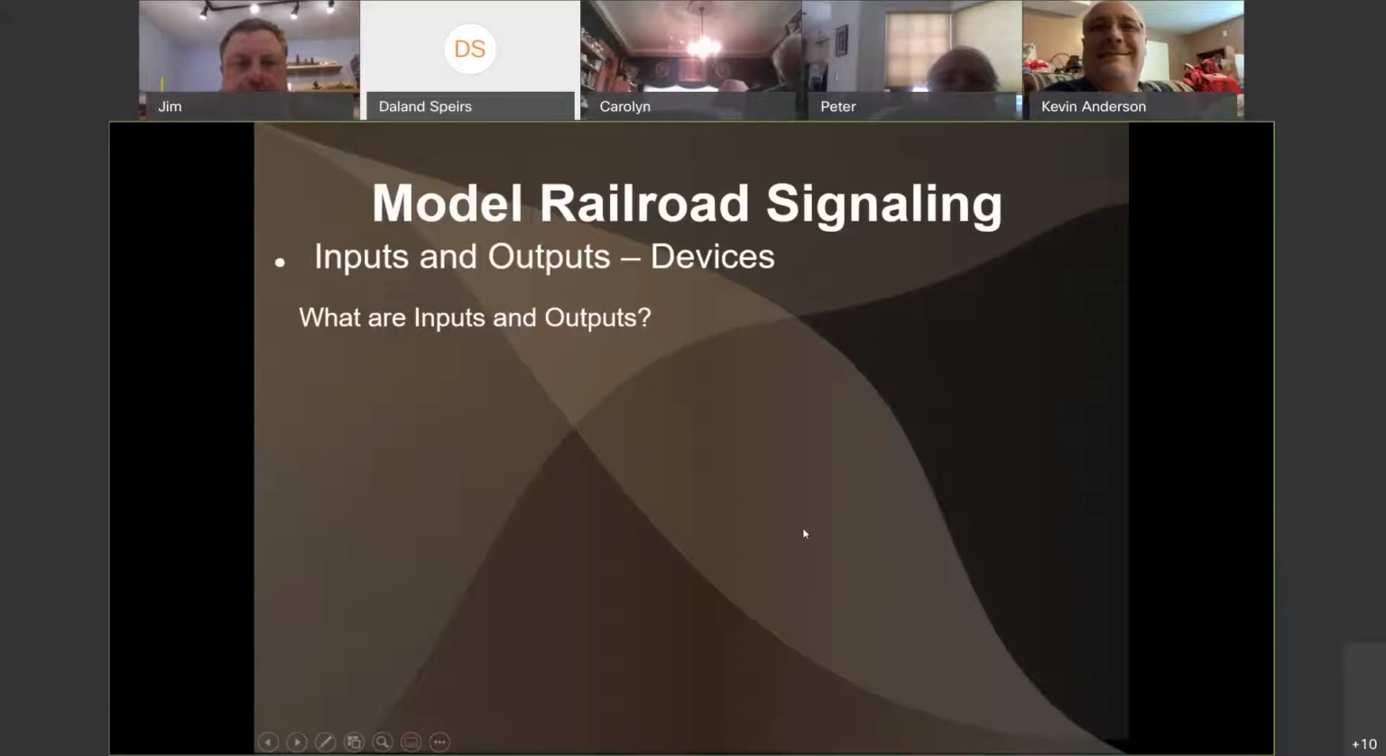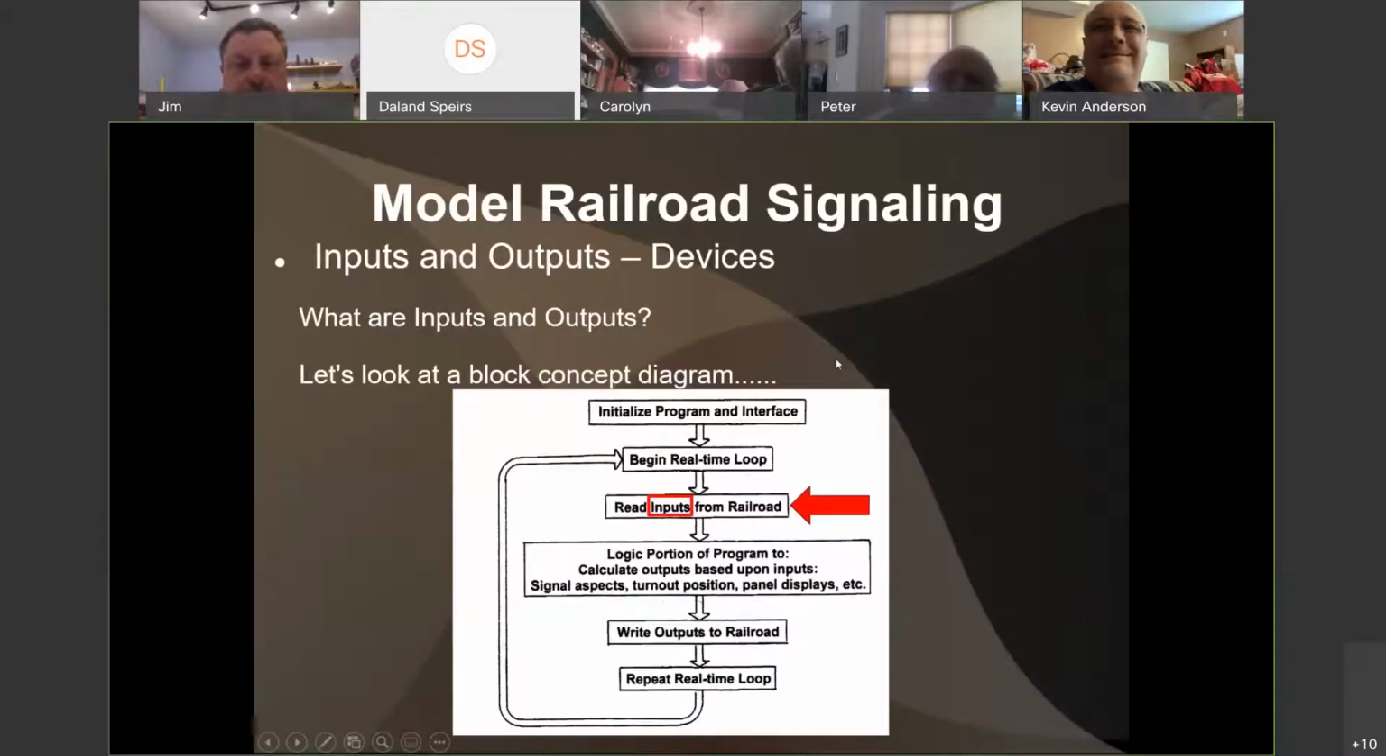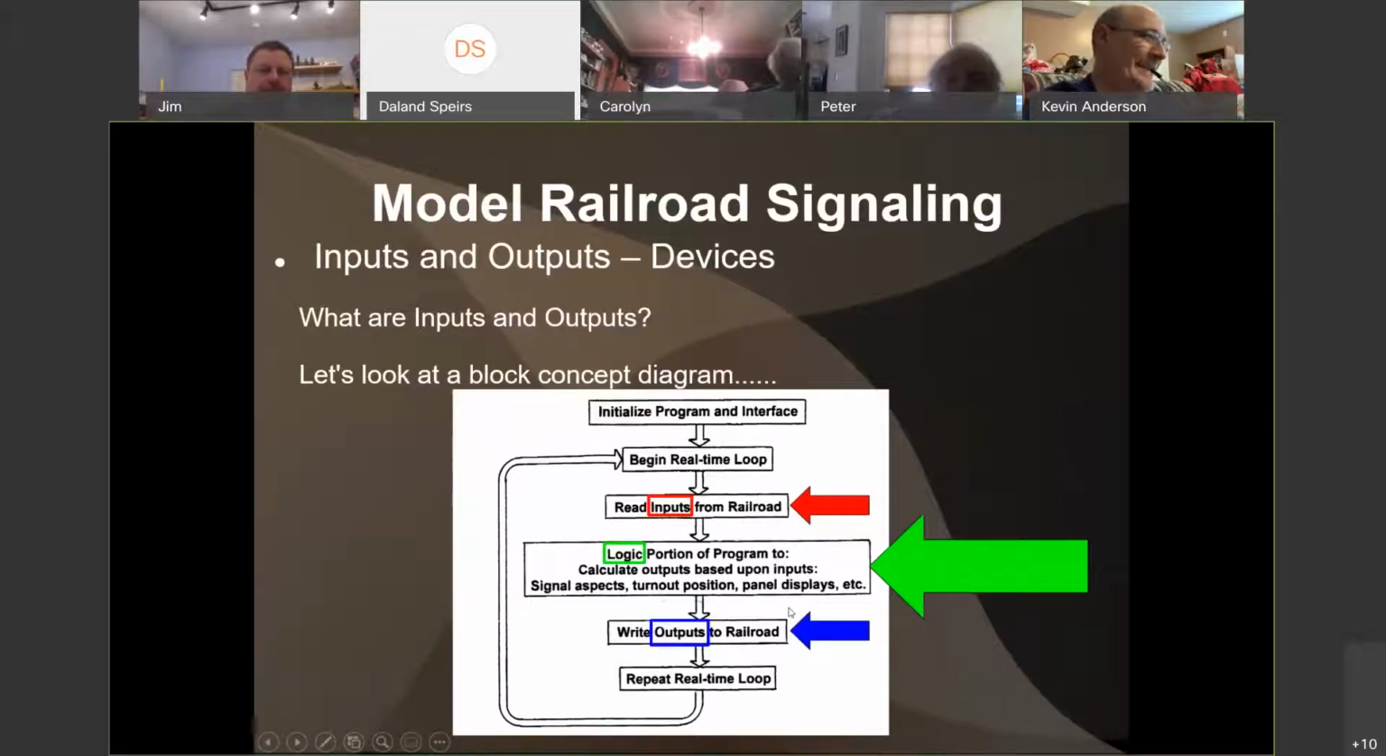So what are inputs and outputs? Let's look at a block concept diagram. We basically begin what we call a real-time loop. We read our inputs from the railroad. We then go to the logic portion of the program to calculate the outputs based upon inputs, signal aspects, turnout position, panel displays, etc. And then we write those to the system. This happens very fast as far as us humans are concerned. This is happening hundreds of times a second. The system is going out there reading and whatnot. So effectively, we see it as happening more or less instantaneously, but the computer is having to do some calculations.